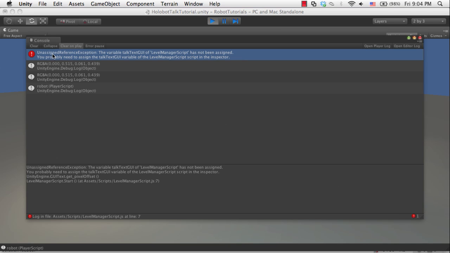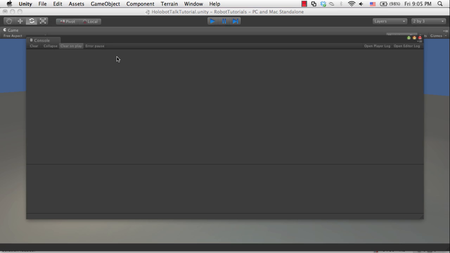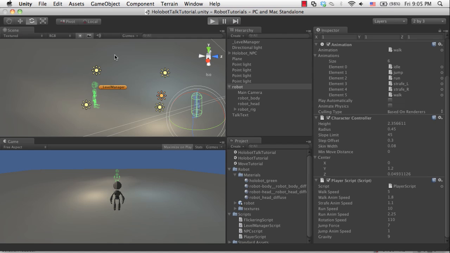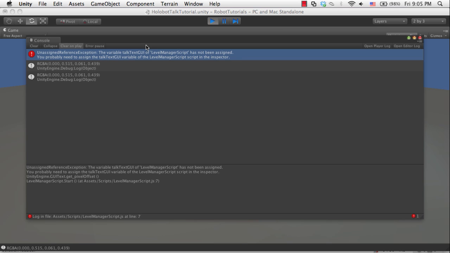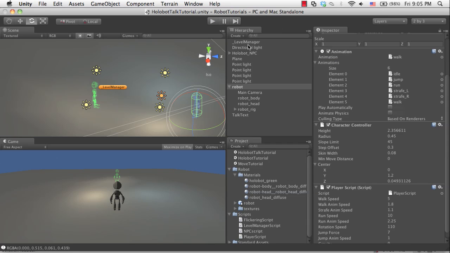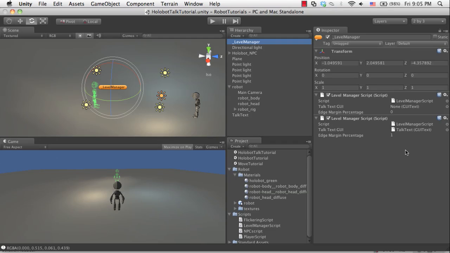Oh, and this one is still from when I didn't assign the talk text GUI yet. So if we play now, we should have 0 errors. No, we don't. Okay, let's take a quick look here. Oh, accidentally added it twice. Sorry about that.